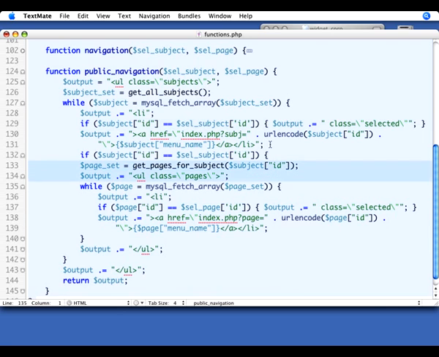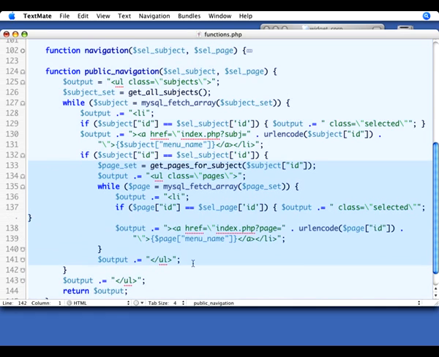And I'll go ahead and select all of that, all the way down to the UL. That's everything that has to do with the pages. And I'm just going to indent it, just to keep my code nice and straight, and drop down here and close my if statement. So just like that, we've said, okay, only perform this page loop if the subject ID is the ID that's selected.